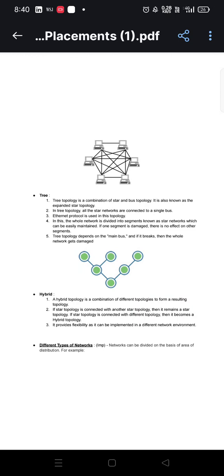Tree topology is a combination of star and bus. Like in a bus, there is only one cable and all the computers are connected to that cable. In a star topology, there is one central hub, and all the computers are connected to that central hub. Thus both topologies are combined, and a tree topology is created.